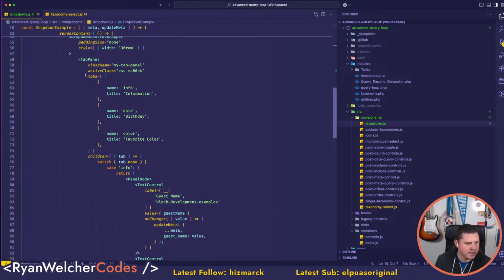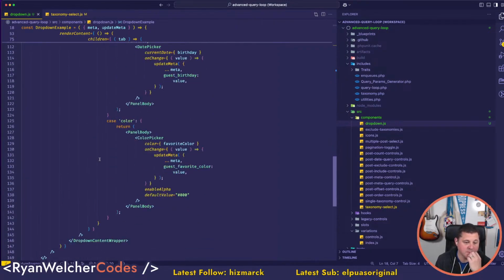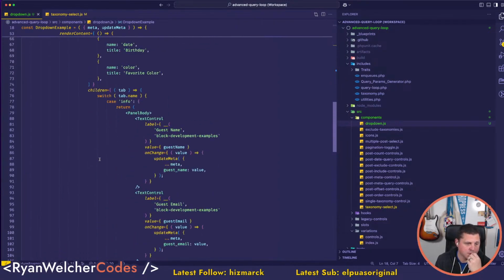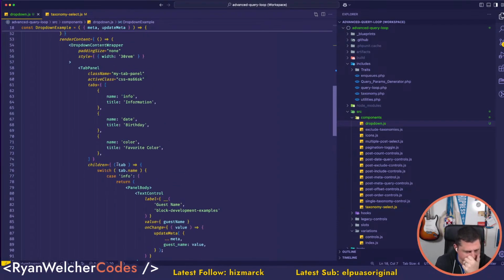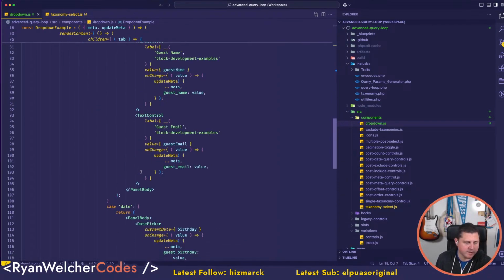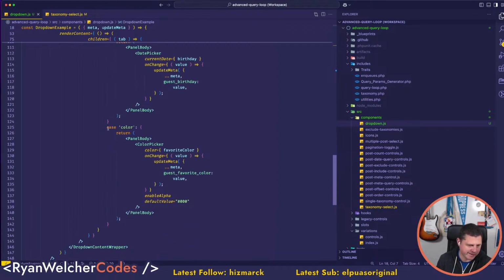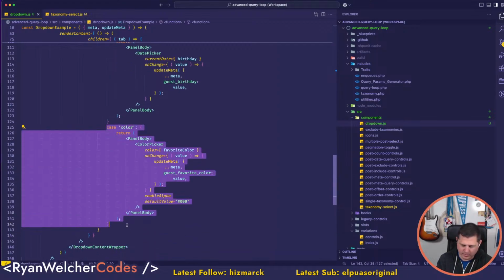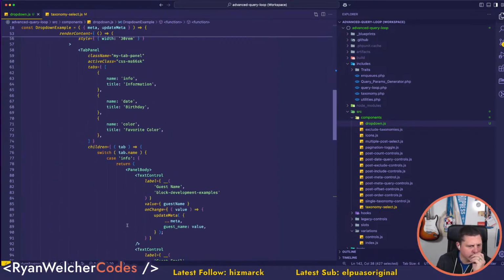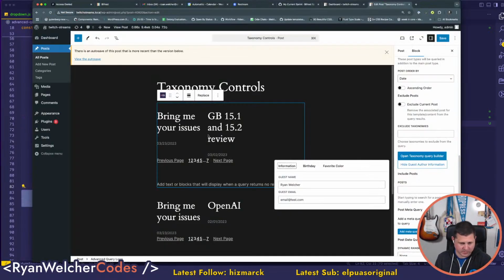So we've got tab panel. I can do tab. Oh, the children. So I could add more. Like I could add a bunch more of these, right? Oh wait, where do I do? Oh, okay. So tabs go here. Let's just do that.